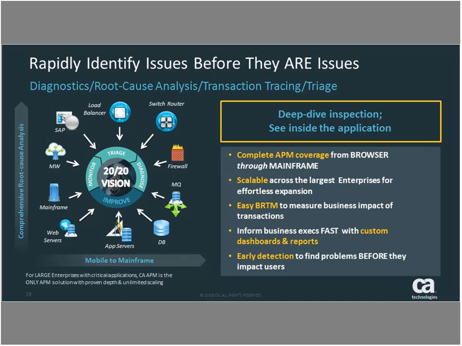So solving an issue like this leads to high fives, leads to pats on the back, as it should. But tomorrow will bring new challenges, and it'll bring new demands on your mainframe and your existing applications. Well, Cross-Enterprise APM has you covered, with complete application performance management, with coverage drawing metrics and data from every step from the browser through the mainframe, with scaling that works across the largest enterprise for effortless expansion, processing millions of metrics into actionable data, into actionable alerts, easy BRTM to measure business impact of transactions.